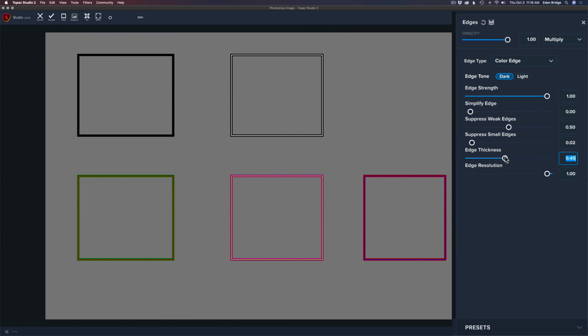Now, the edge thickness, if I move this to the right, the edge gets thicker. If I move it to the left, it gets thinner. So remember that. That's going to help when you really want to use this in the real world.